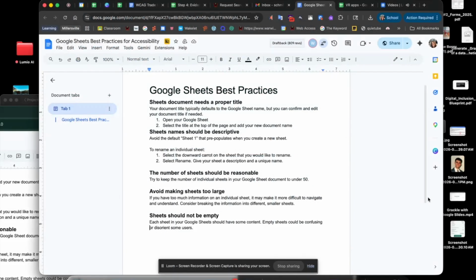Not many people are going to use this extension, but Grackle also has an extension for Google Sheets. So before we go into the tutorial, I just want to go through some of the best practices for Google Sheets, because I always think it's great to understand the why before you do the how.